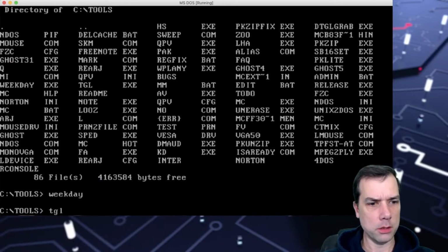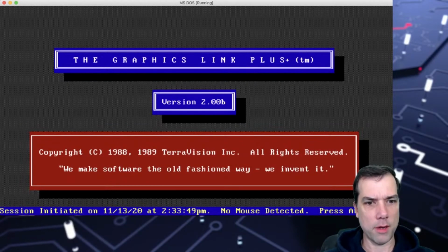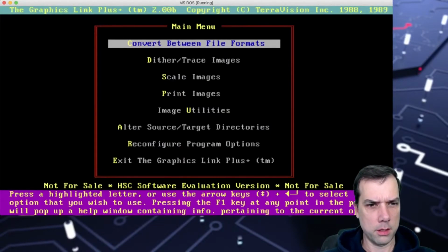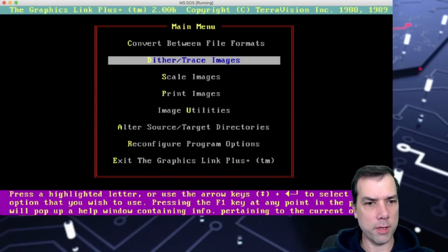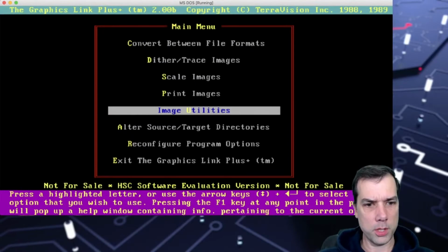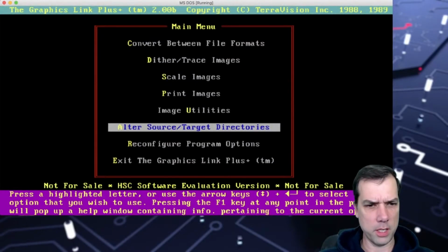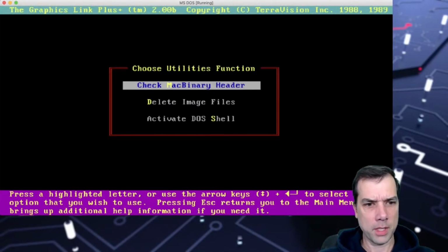All right, TGL. The Graphics Link Plus. We make software the old-fashioned way. We invent it. Convert between, oh, this is awesome. This is like ImageMagick for DOS. Convert between file formats, dither trace images, scale images, print images, image utilities, because this isn't already an image utility. Check Mac binary editor. Delete image files, activate DOS shell.